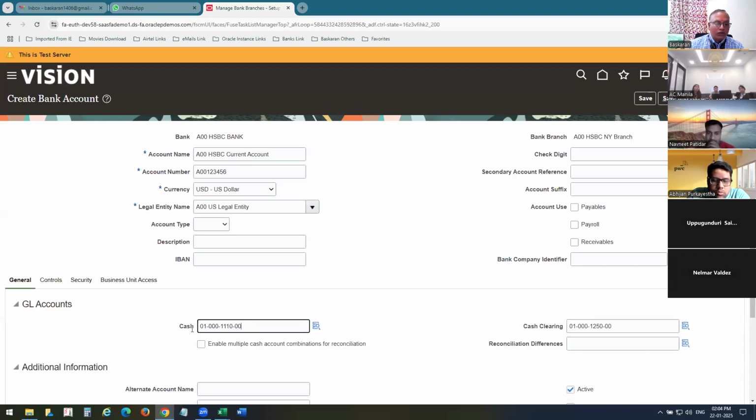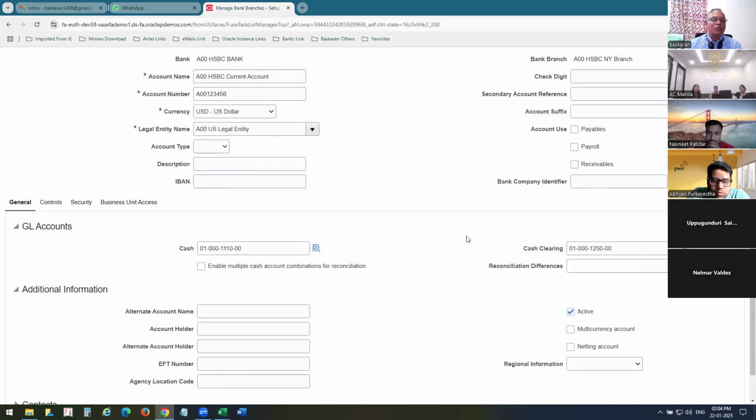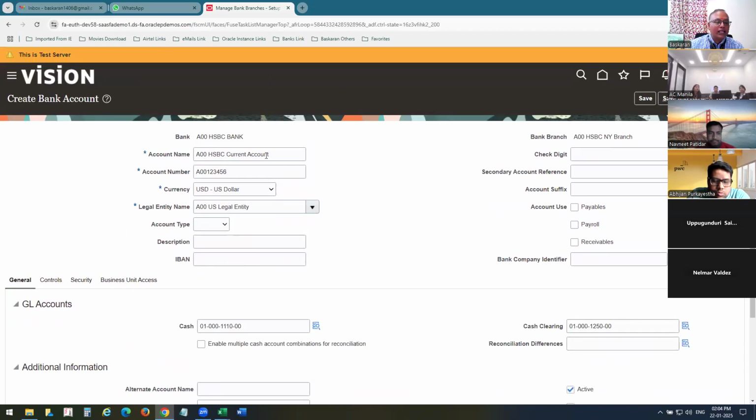So this code for Bhaskaran is coming automatically. Why? Because he used a rapid. But you people are going to type it manually. So please make a note of it. So I entered the account name, I entered the account number, currency, and then legal entity name. Then checking means it is nothing but our current account in US.